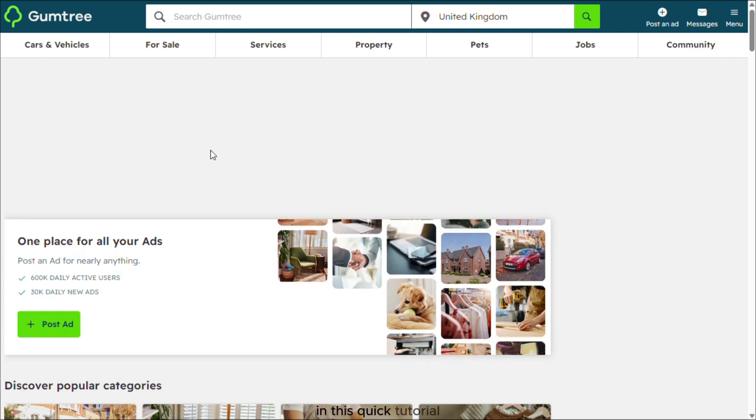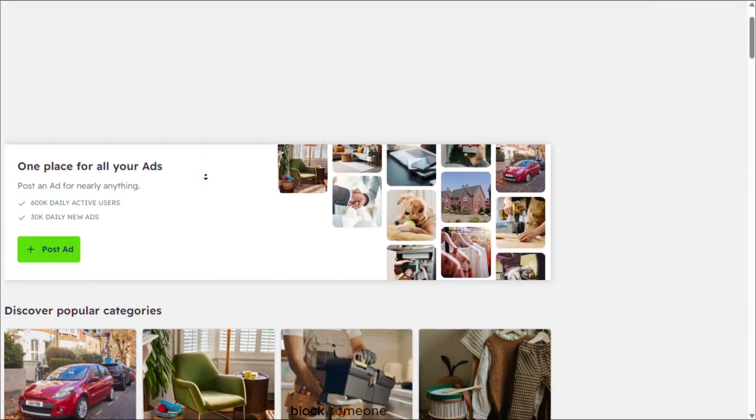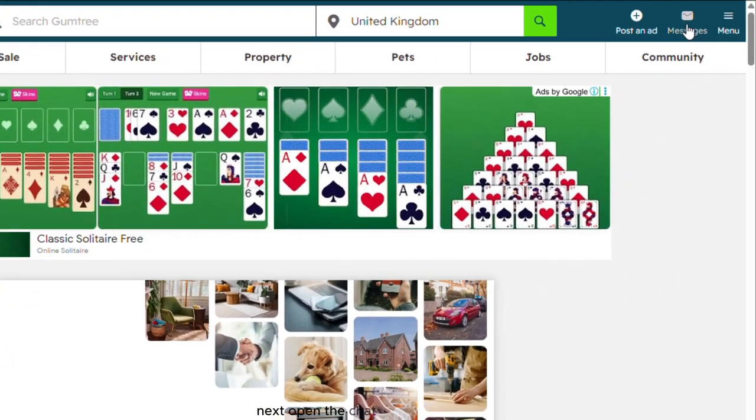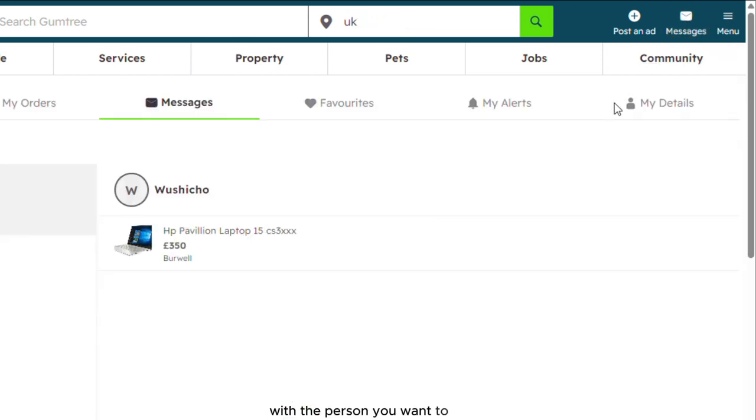In this quick tutorial, I'm going to show you how to block someone on Gumtree. First, open the Gumtree app or go to the website. Then make sure you're logged in. Next, open the chat or message thread with the person you want to block.